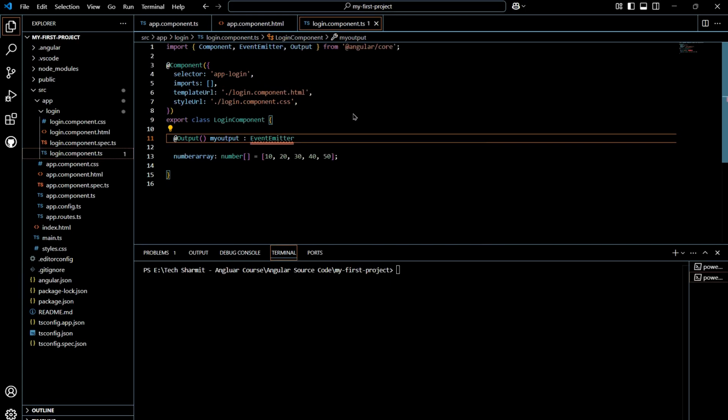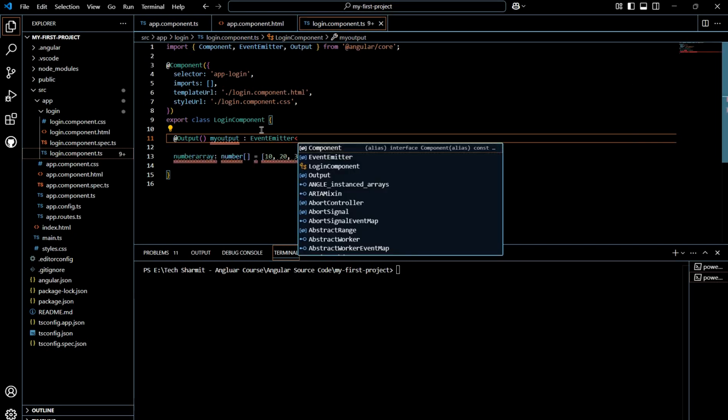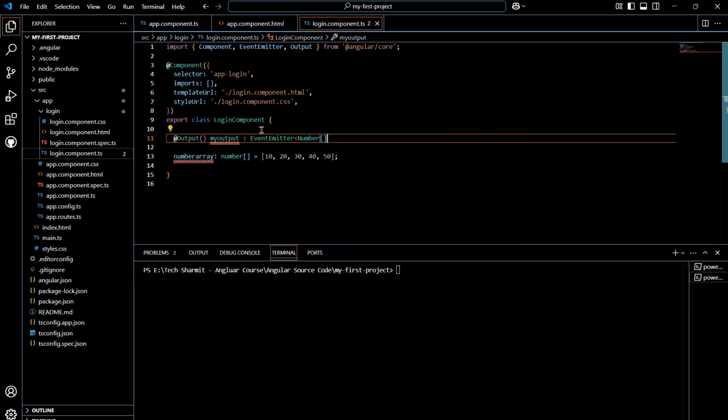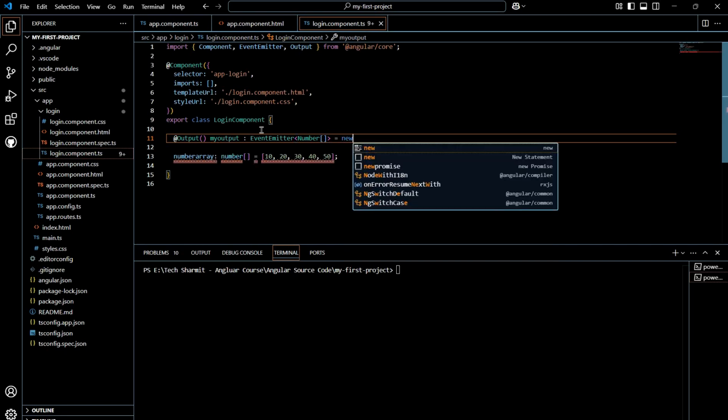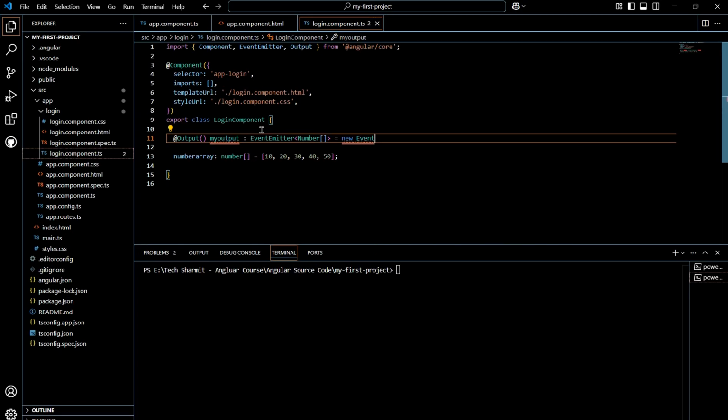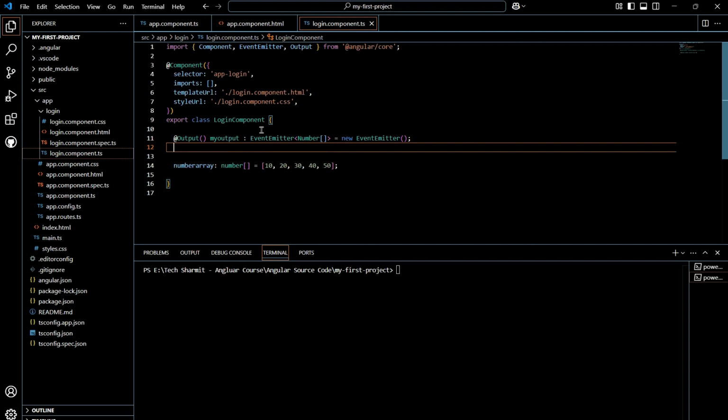You can see it is also imported here. After that angular bracket, here we are supposed to pass the type, like what type of data we want to emit. So I want to pass number array. Then simply put equal here, and here we will write new EventEmitter. Perfect. So we have established the connection.